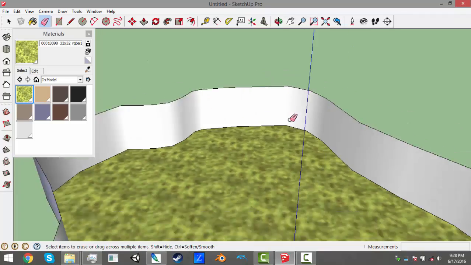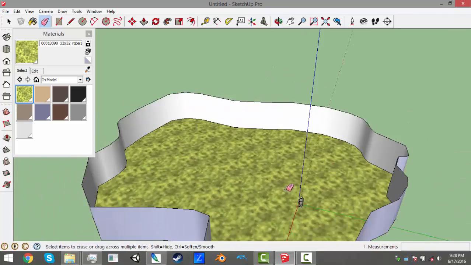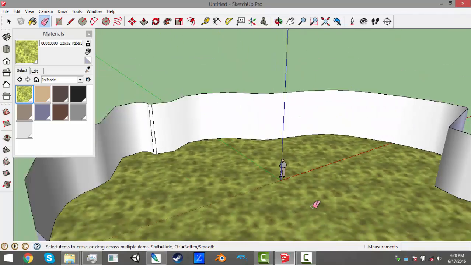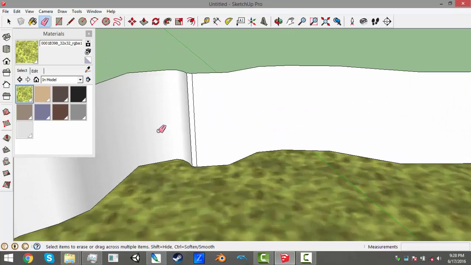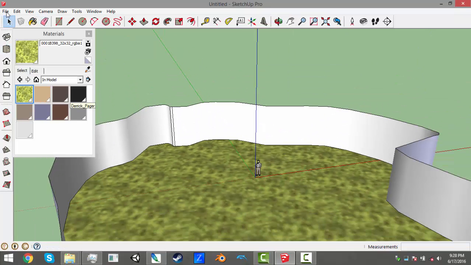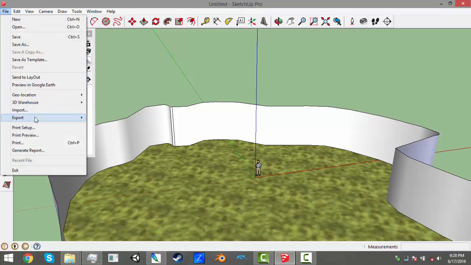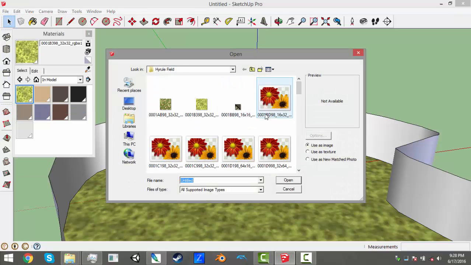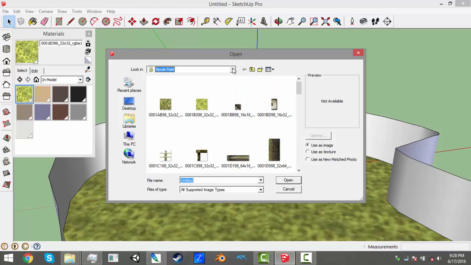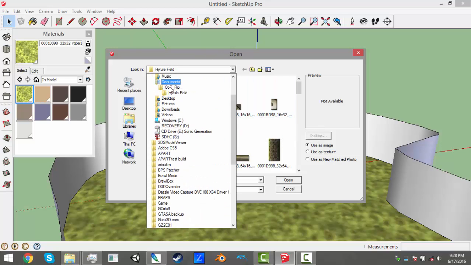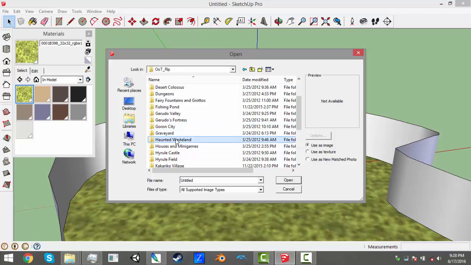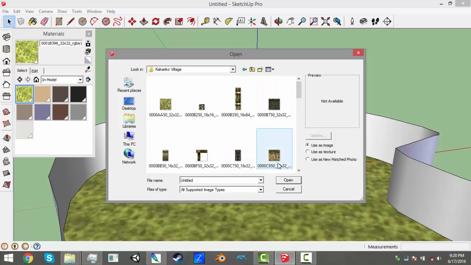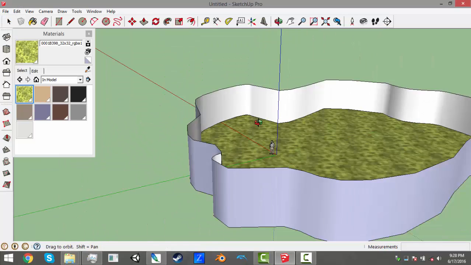Okay, so our walls are here. They're walls, not much to them. But you know, they kind of look a little plain, so let's give them a texture too. So much like before, you go to File, Import, and let's find a nice wall texture. Probably something good in Kakariko Village. So let's see, Kakariko Village. There we go. Open.